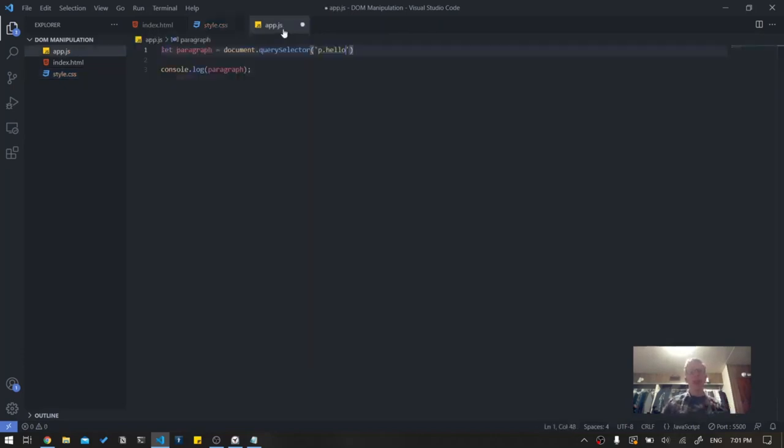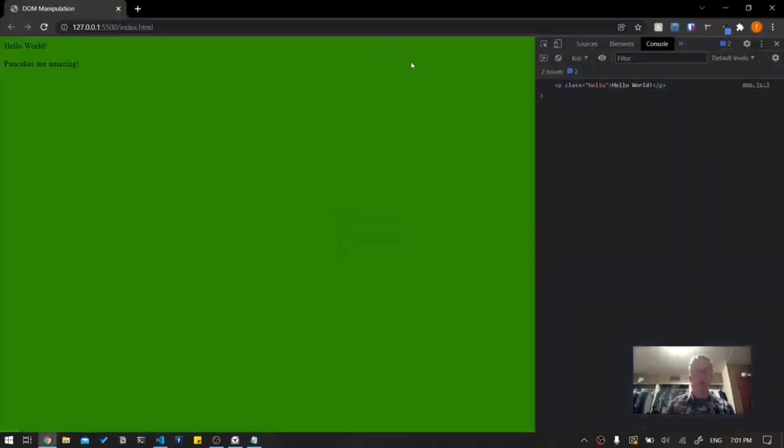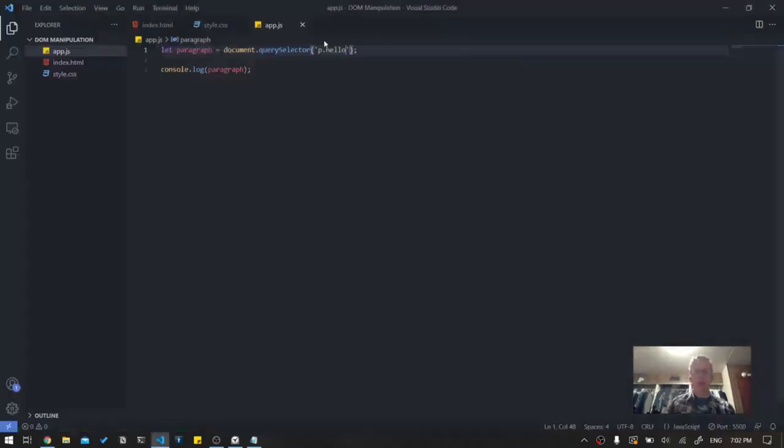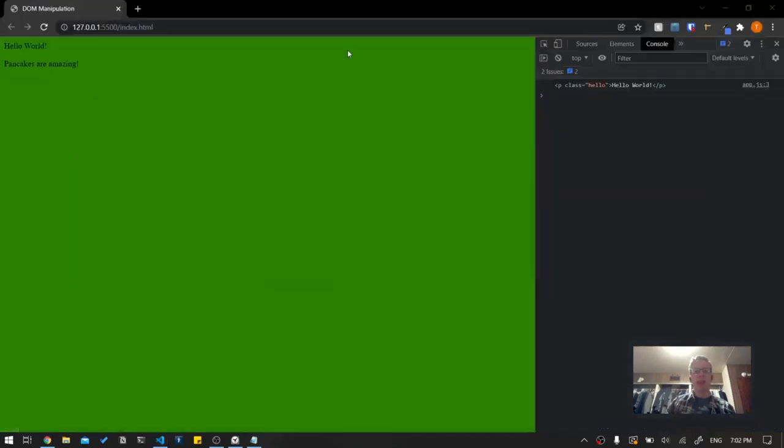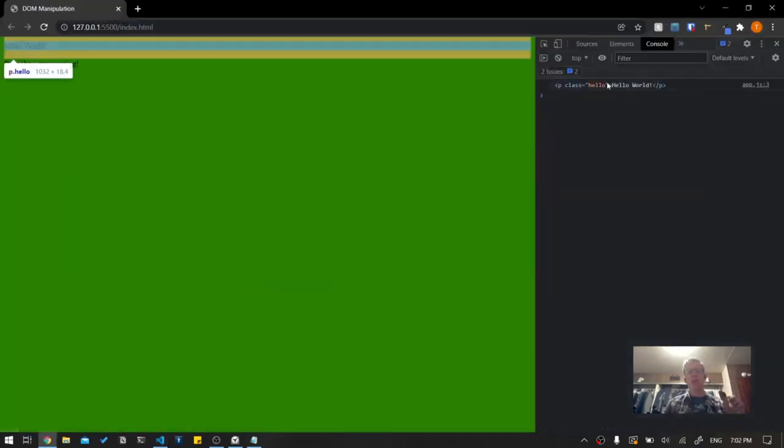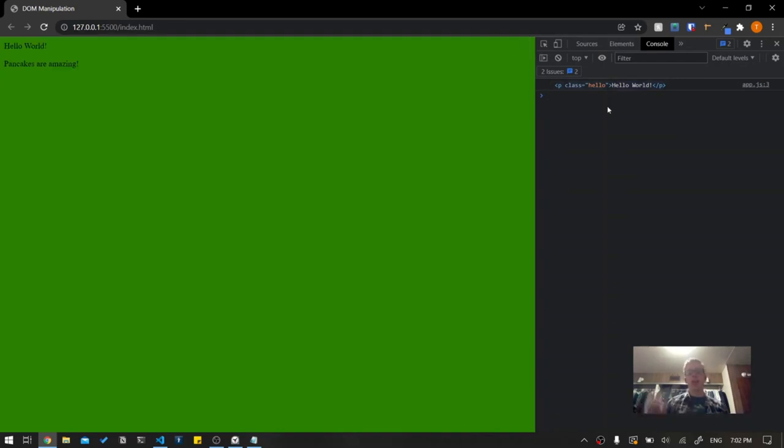Now, IDs are selected using a hash. So I'm going to show you that in a minute. Let's output this and see what comes up. Okay, so when we selected the hello class, it chose the first object that it could find. And that's kind of how the query selector works, it finds the first object that matches your parameters. Okay, but that's not what we wanted. We wanted pancakes are amazing.